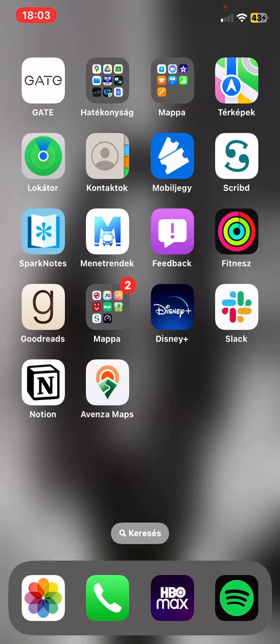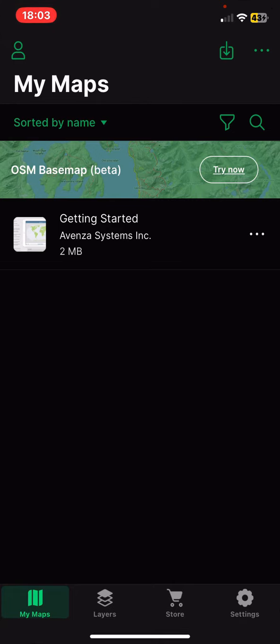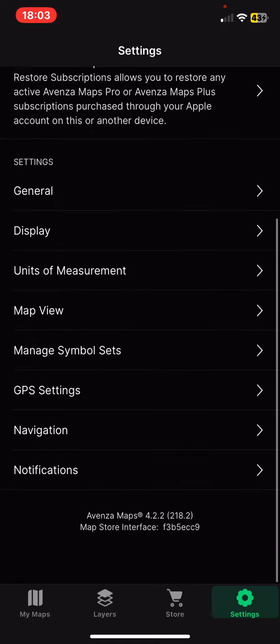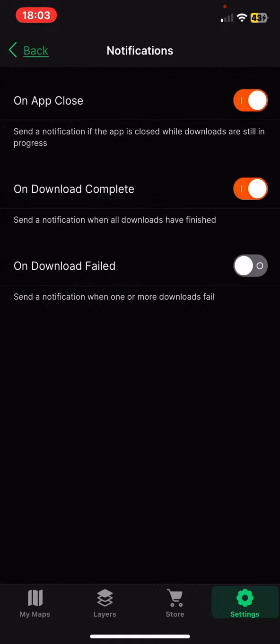Let's jump into it. First of all, open the application on your phone and then click on the settings button at the bottom of the page on the right. And then in the settings section, click on the notifications button. Within this section, look for the on download failed button. In order to enable it, just click on the white circle next to it. And once it turns orange, the notifications are on.